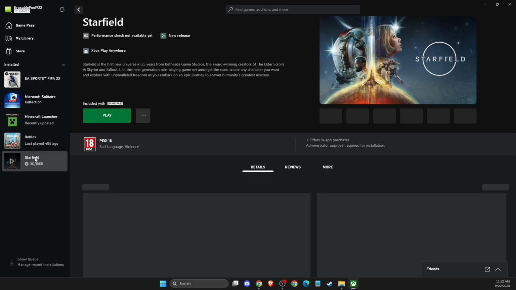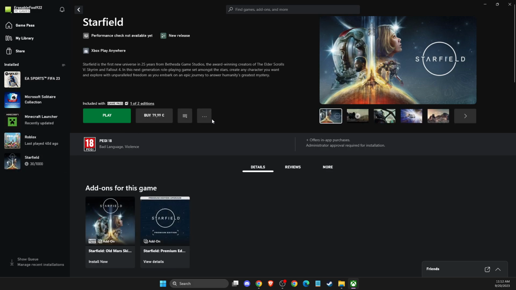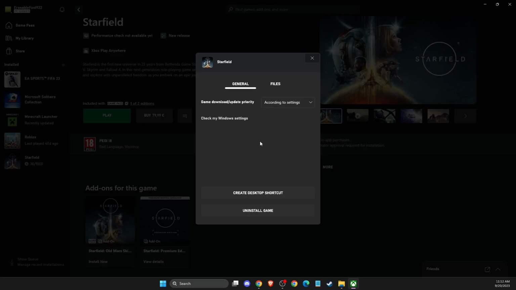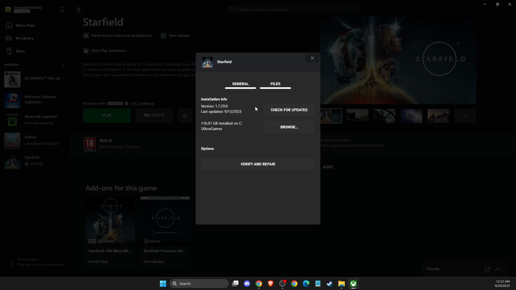So let's try another one, Starfield for example. And then right click on the game, on the burger menu, then go to manage, and then you need to go to files, and here first you can check for updates, and also there is an option that you can verify and repair your game files here.